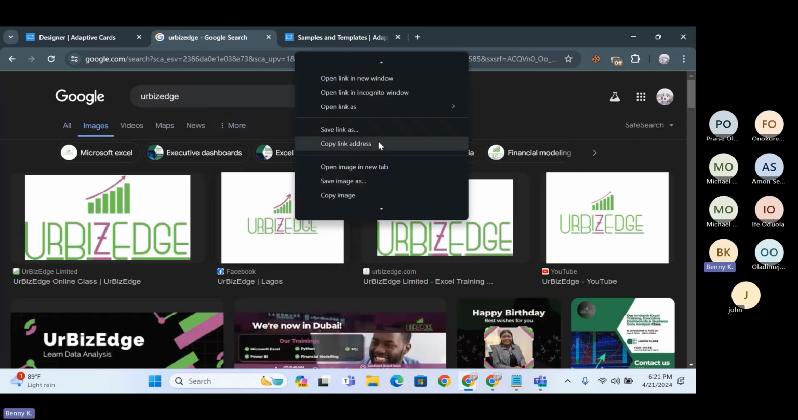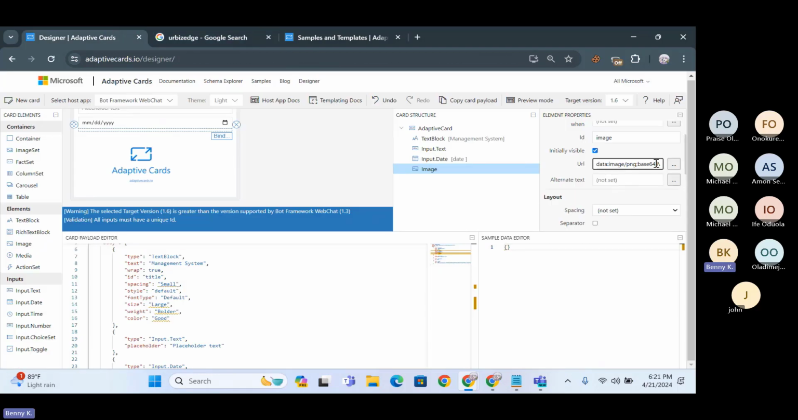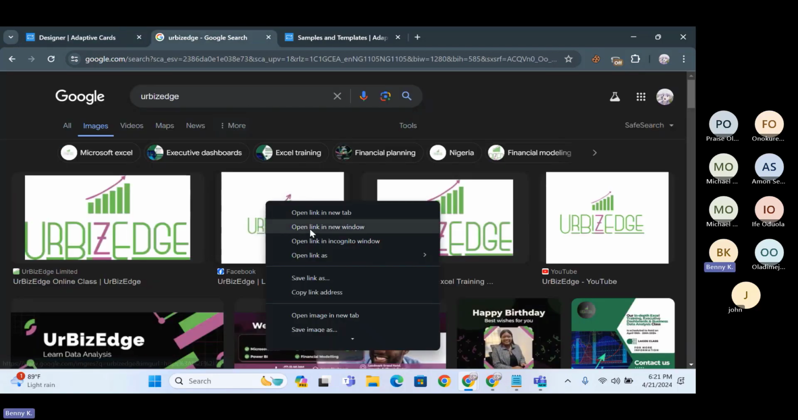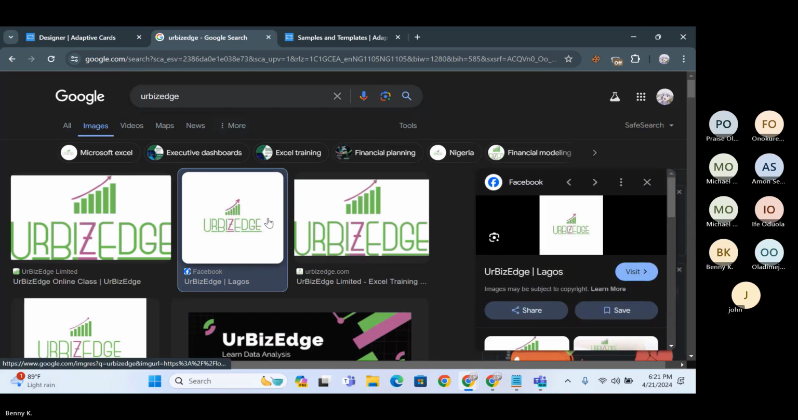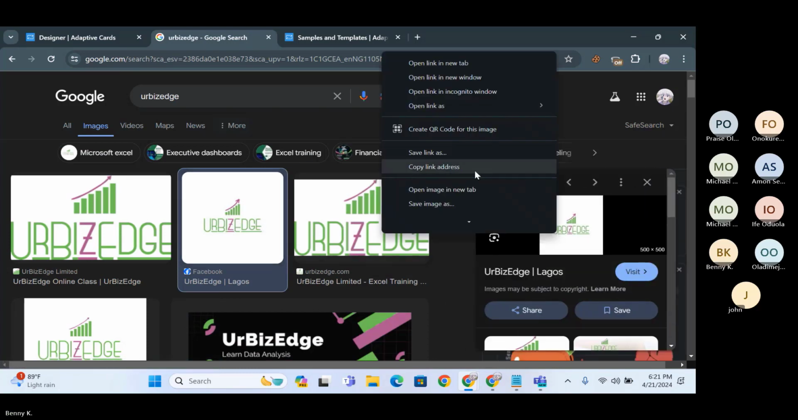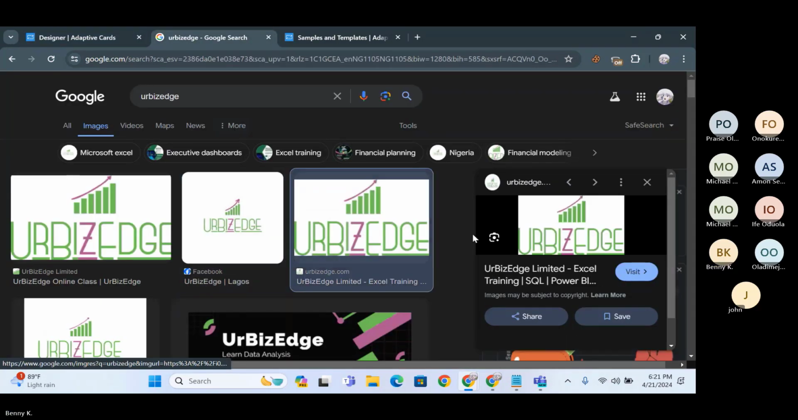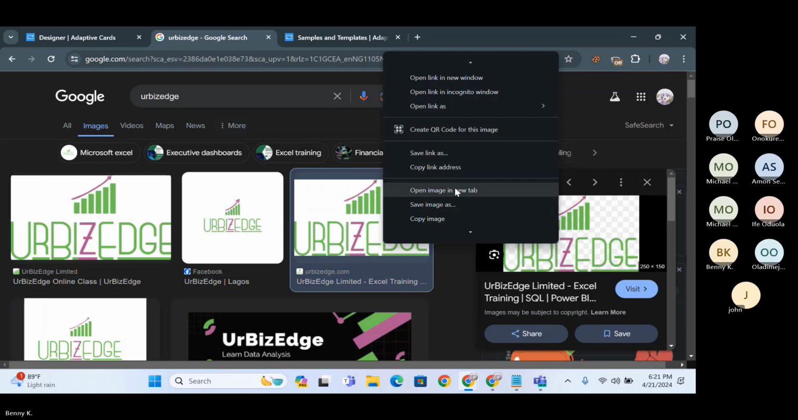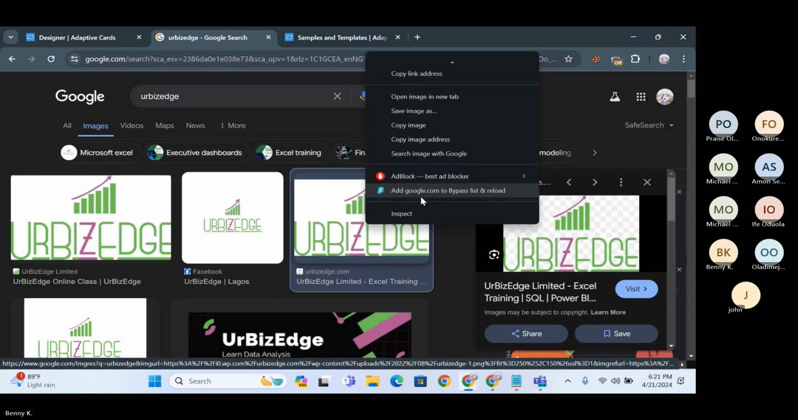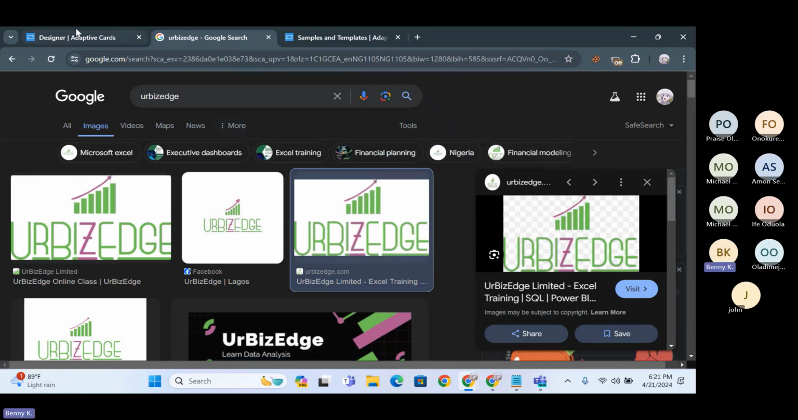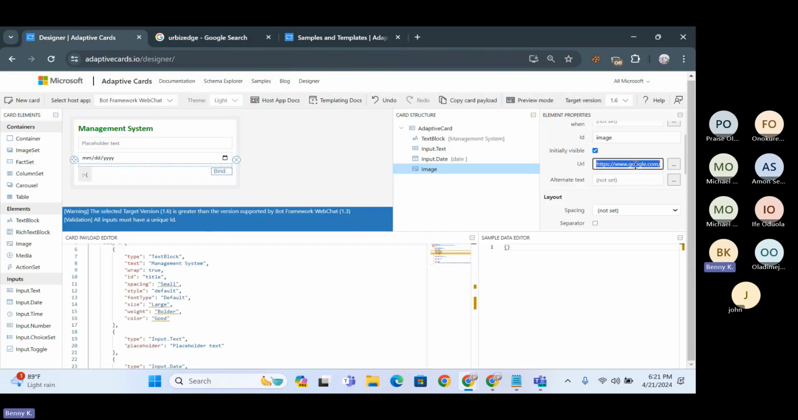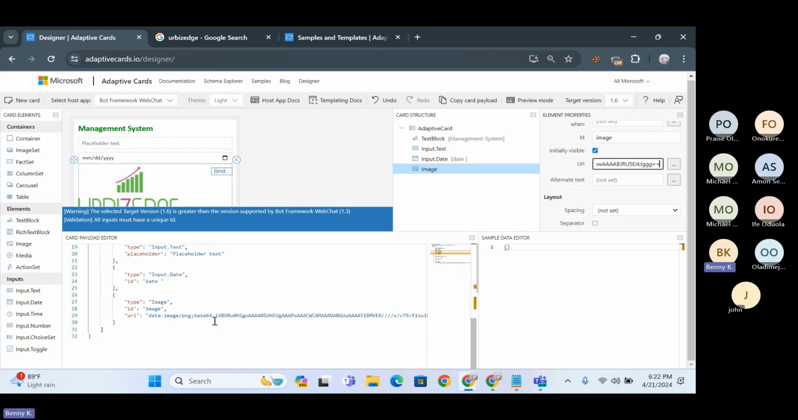So I come here and I copy the link, the image address. I basically copy it and paste it here. It needs to have an image, so I copy the image address, and just like I mentioned, it always shows here.